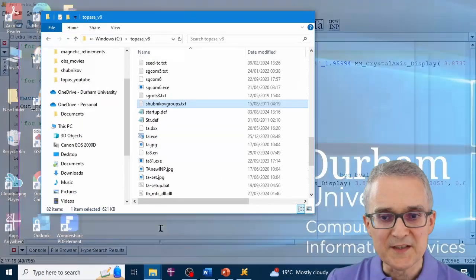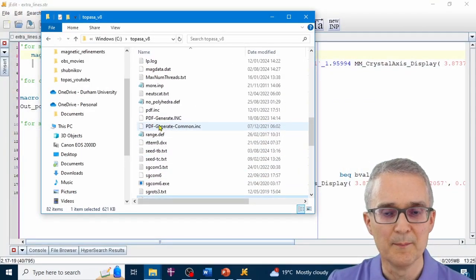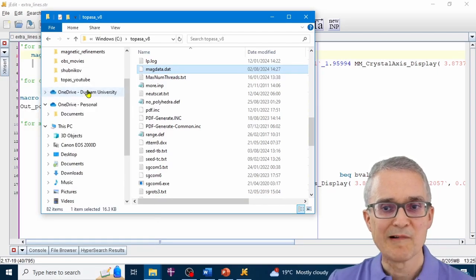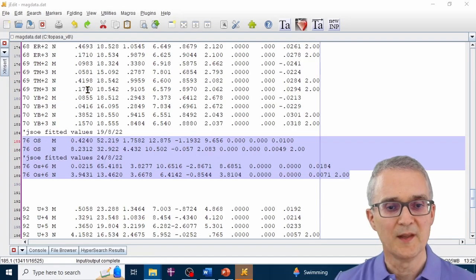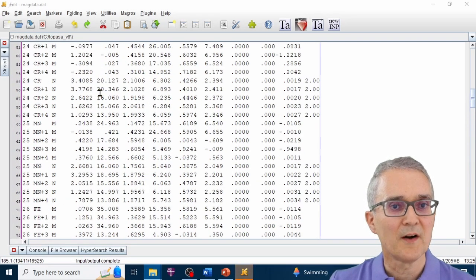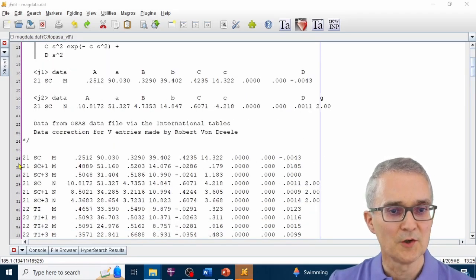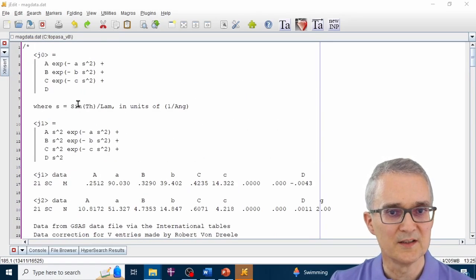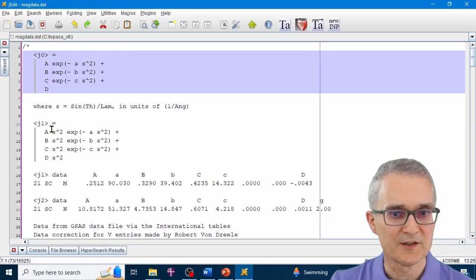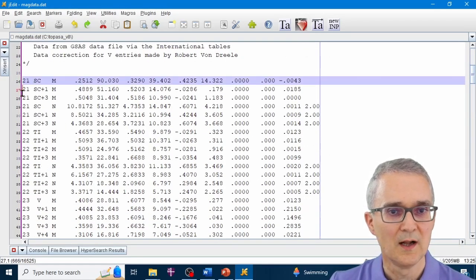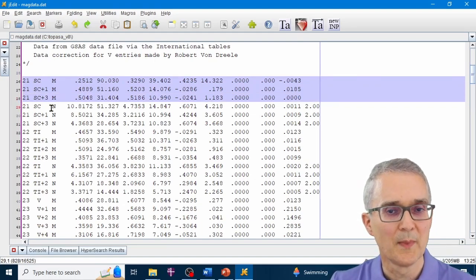The other file that you may sometimes need to change is the file that contains the form factors, the magnetic scattering factors. Remember I said that in the neutron experiment there's a form factor like an X-ray experiment. So there's a file in your Topas directory which contains the information that Topas uses to calculate the scattering factors. The equations that it uses are written at the top, and then the coefficients that go into those equations are listed for all of the common elements.